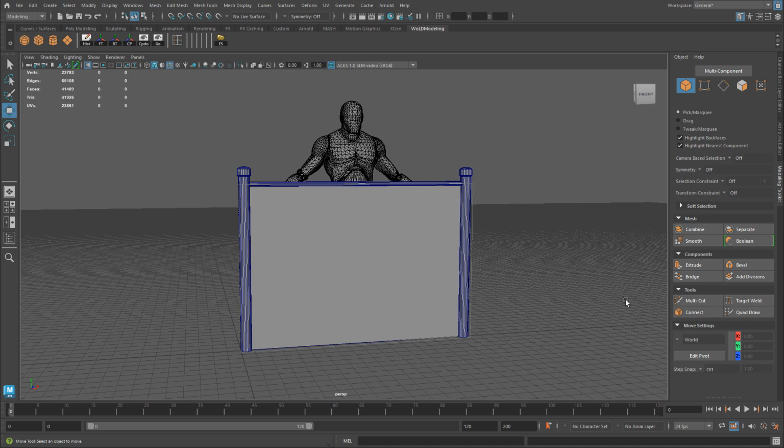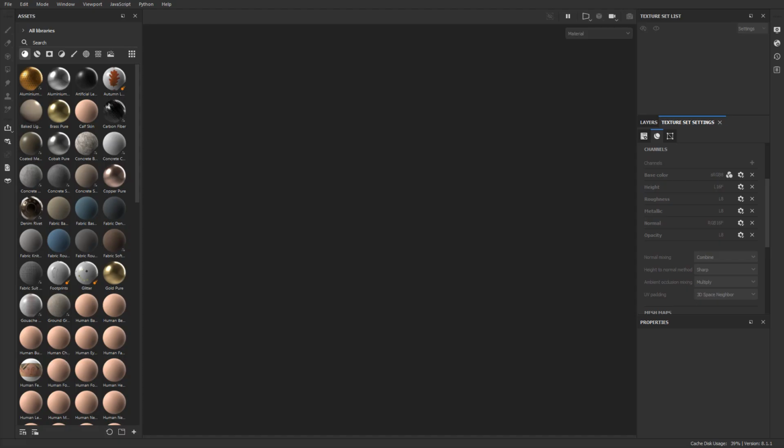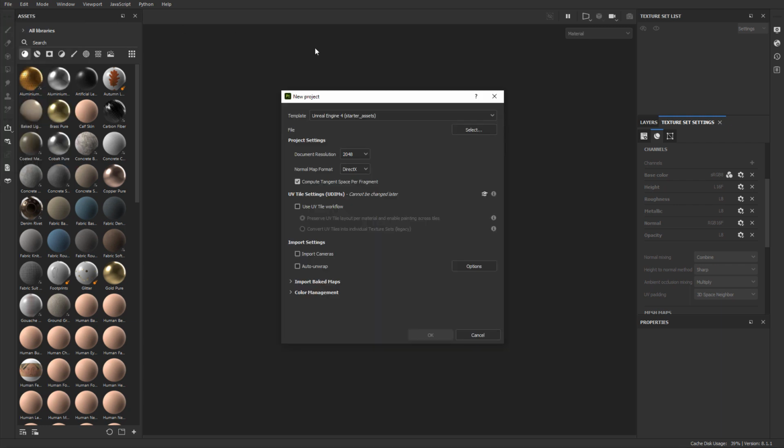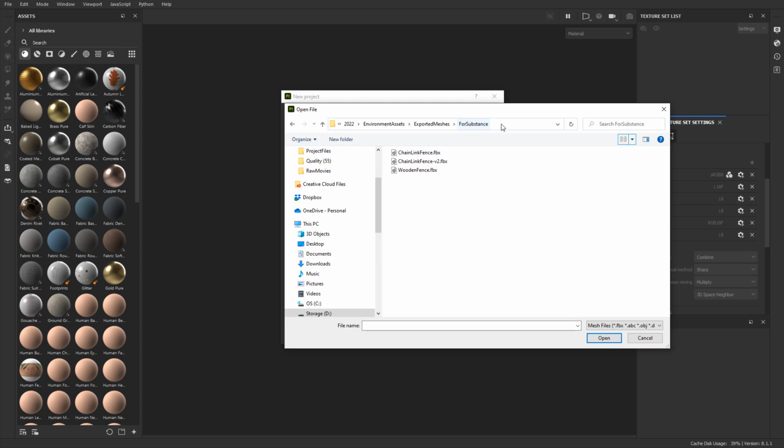We are now ready to jump into Substance Painter. In Substance Painter, let's go to File, New, and I'm going to use a template, Unreal Engine 4. This will also work for Unreal Engine 5. I'm going to go ahead and select the mesh that we exported from Maya. I'm going to navigate into the folder where we exported it, and here's the chain link fence version 2. I'm going to go ahead and open it.